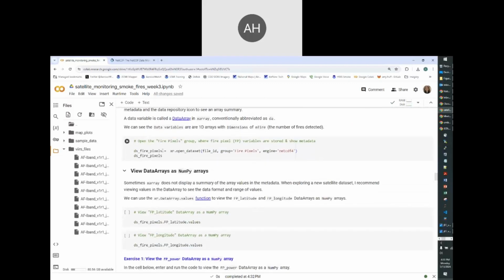I'm naming this dataset something different just to help us stay organized; you can name it whatever you want. But we're going to use the exact same function, xr.open_dataset. The only difference is now we have this argument where we're designating the group. So we're saying group equals, and it has to be the exact name, the correct spelling, and that space in between. And then we're going to look at the metadata.